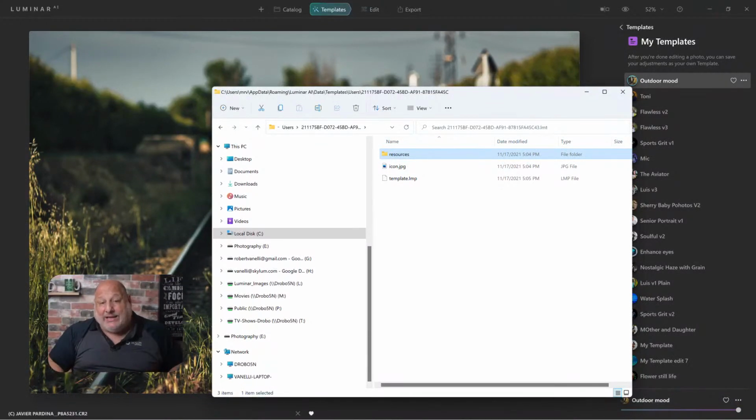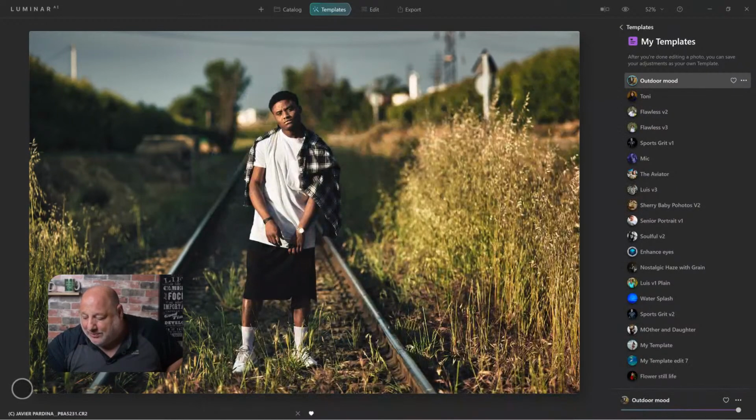Now, with that being said, let me zoom out a little bit here. There we go. All right, so with that being said, what's cool about that is if you decide to delete a LUTs for whatever reason, or even the sky, you take it off your machine, or God forbid, your computer crashed and you lost it, it's okay as long as you have that template. Whatever you stored or saved in that containing folder will automatically appear on your image.